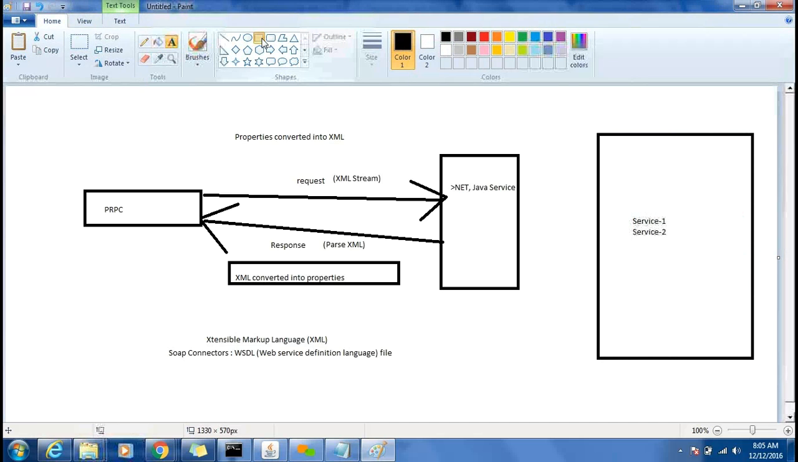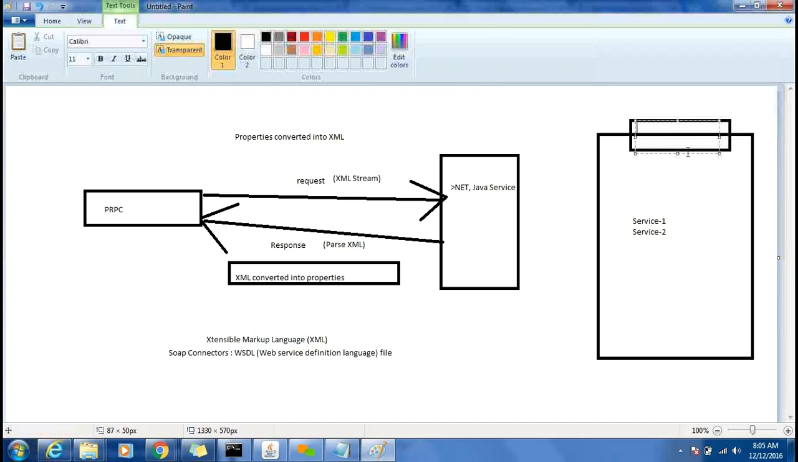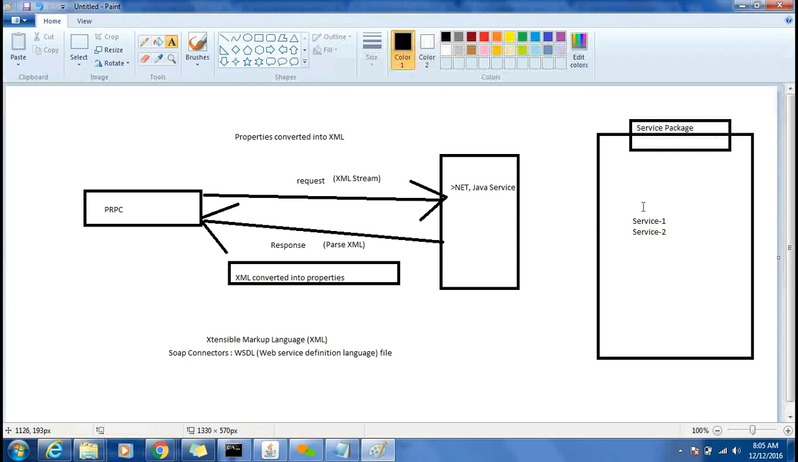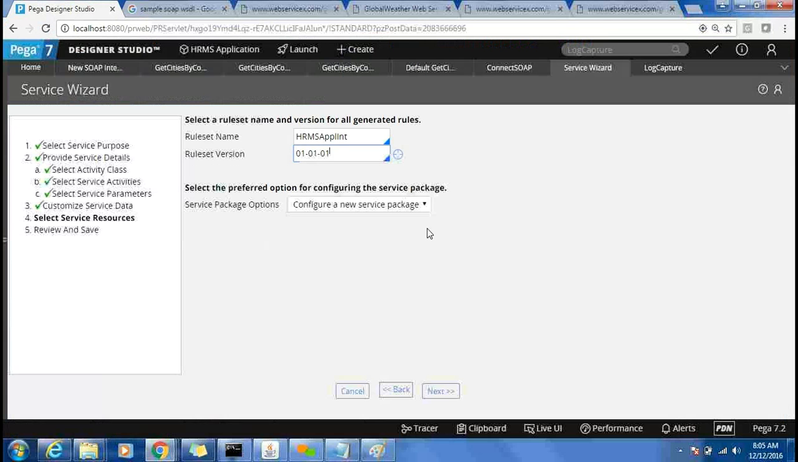So package, the name itself says that it is packaging the services. So this is your service package, which comprises all the services which are created in your service package. Here you can always create a new service package, or you can use an existing service package. So let's create a new service package for now.